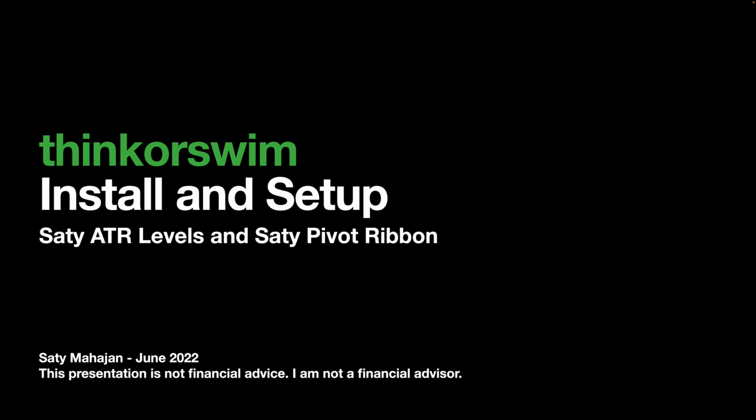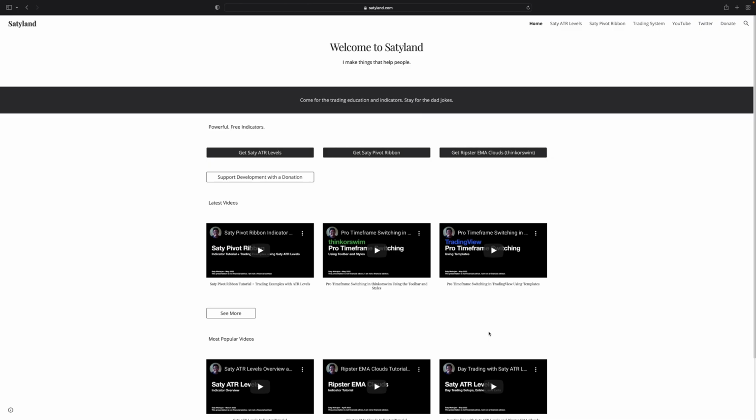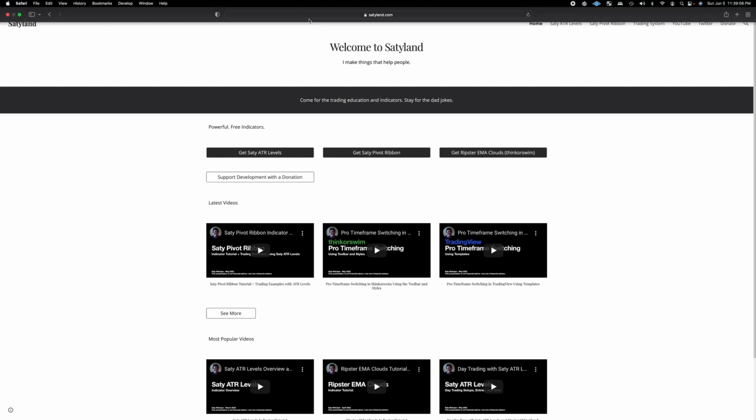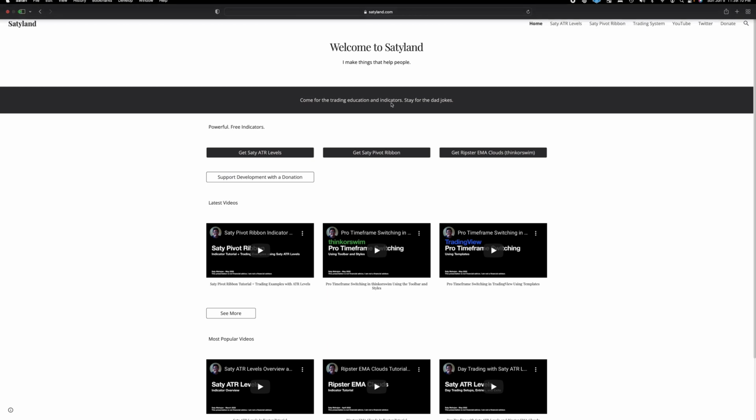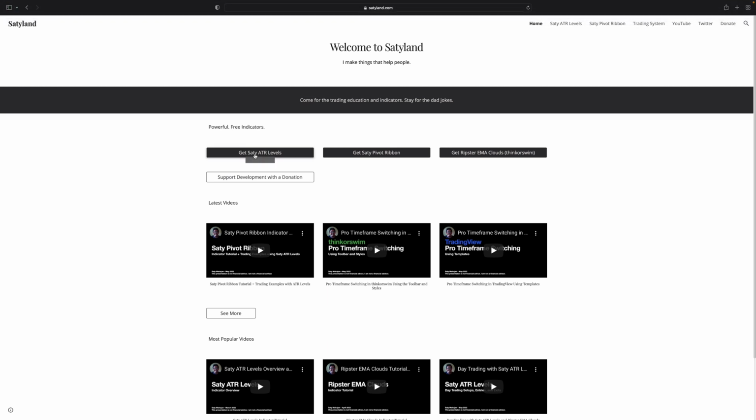Let's jump right in. Alright, so let me walk you through how to get the indicators installed for Thinkorswim. It's a pretty straightforward process. You're going to go to my website, sadiland.com. These are the two links that you want. And of course, if you want the Ripster EMA clouds for Thinkorswim, there's a link there for you as well. I'm just going to go over the levels and the pivot ribbon, but it's the same process.